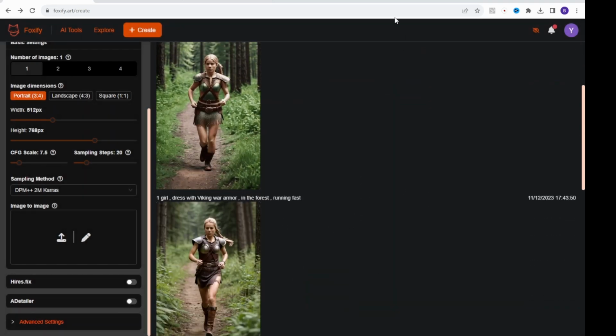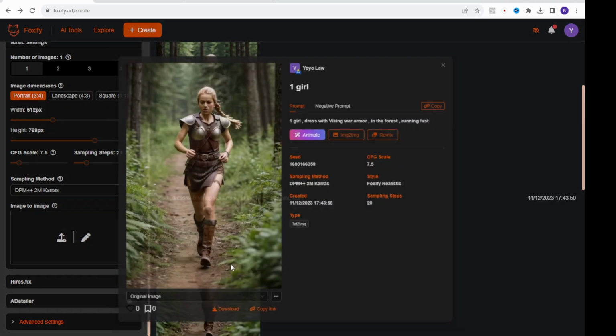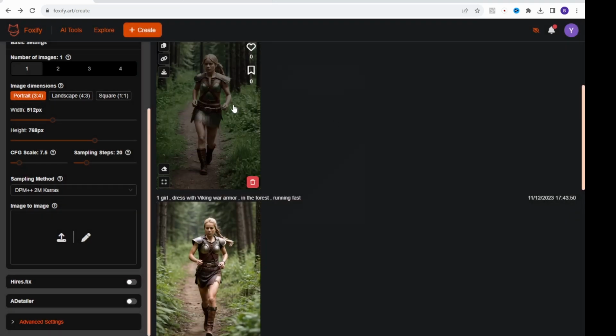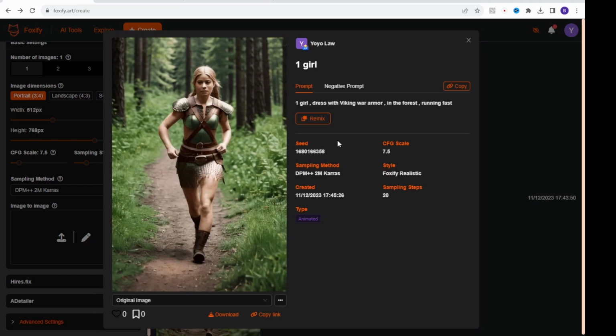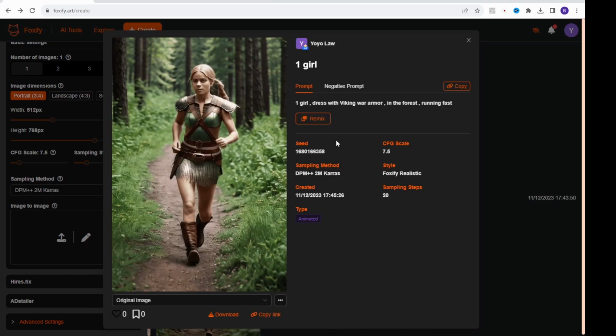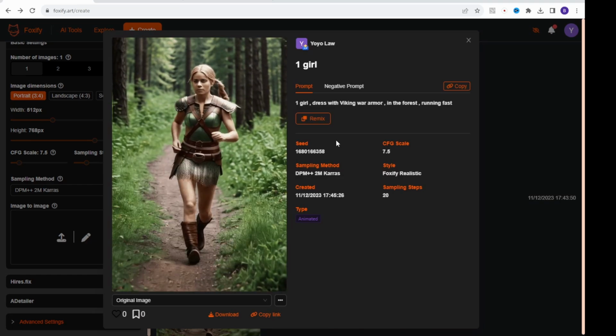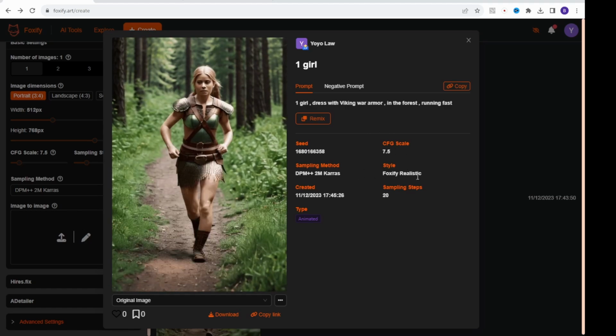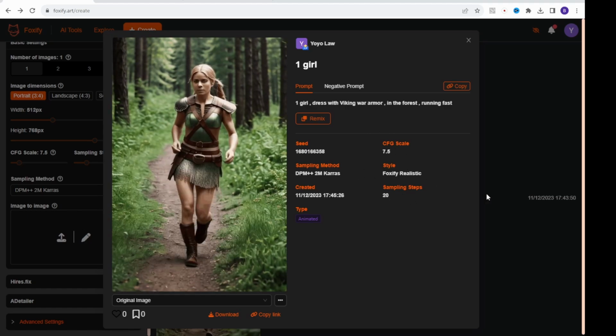Okay, so yeah, that is it for this tutorial, and I hope you guys can use it. For some of you who cannot install Stable Diffusion on a local PC, I think this is really helpful for you to run Stable Diffusion with this tool. I hope you like this quick tips video about Foxify Art.